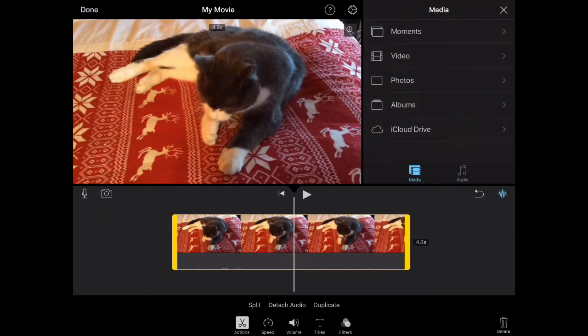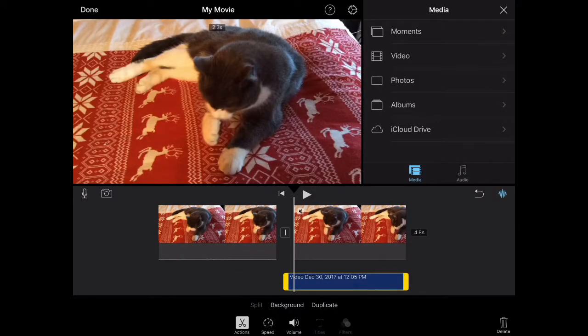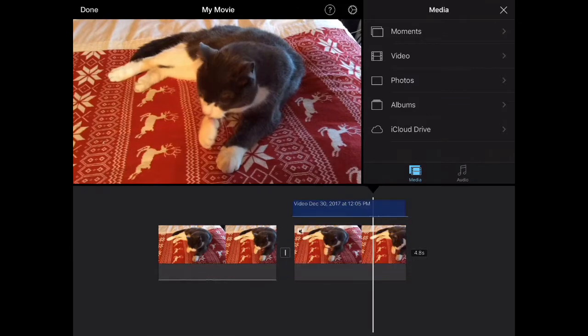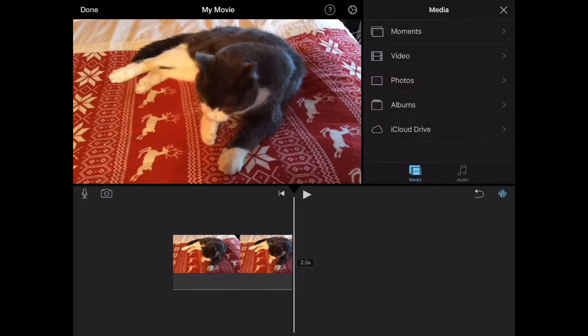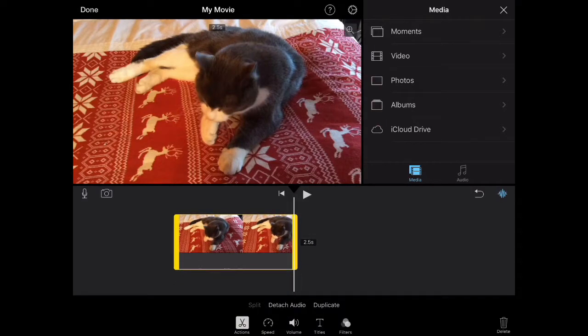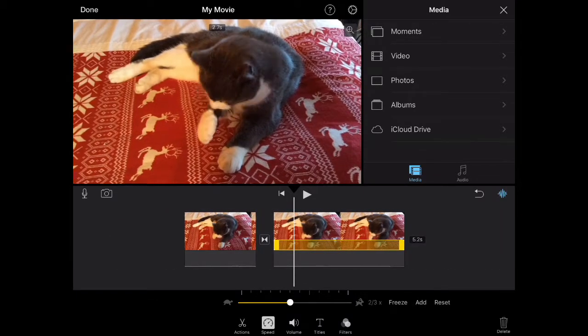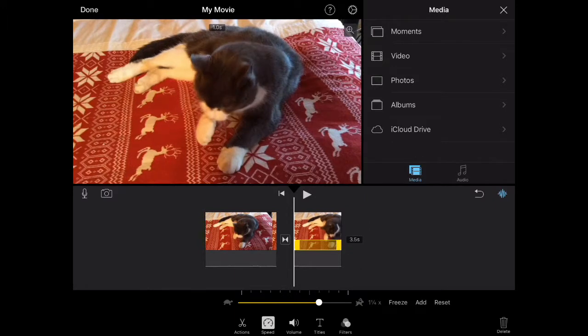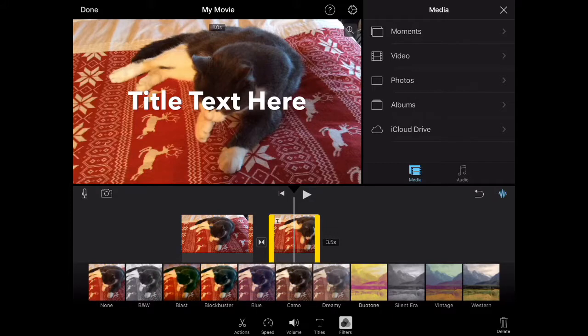In your timeline, when your clip is highlighted, you have an additional menu for editing. You can split your clip, you can detach your audio. You can delete a highlighted item by dragging it to the top of your screen or hitting the trash button. You can duplicate a clip. You can adjust the speed for slow motion. You can adjust the volume. And you can add text and filters. For video modeling, I would recommend you keep your video very clean.